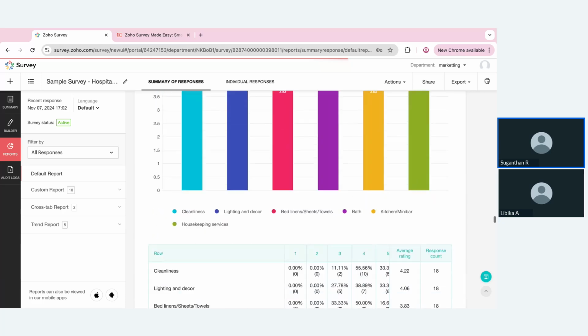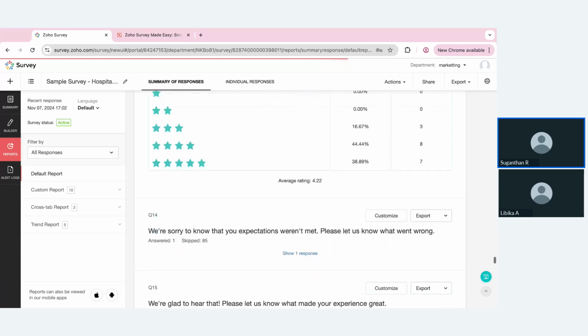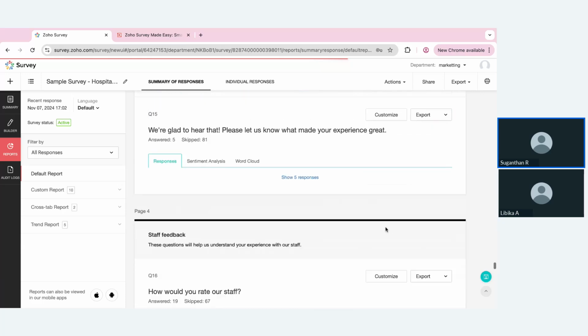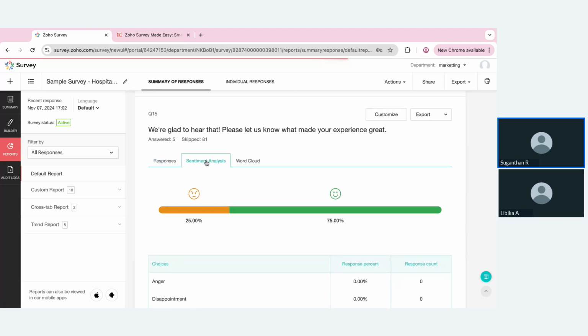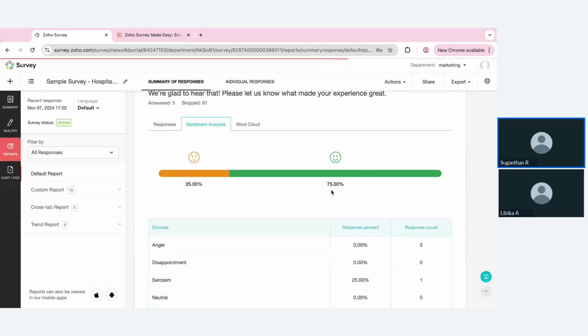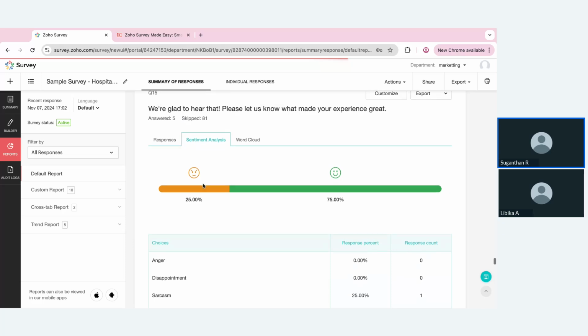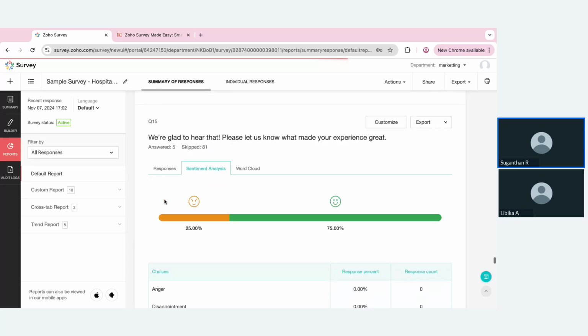Whereas if you have an open-ended question asking for feedback using a long answer, then we give you sentiment analysis as well to determine the tone of the response. So 75% were positive, 25% were on a neutral note, whereas you also have a negative note towards it. The question is, we are glad to hear that. Please let us know what made your experience great.